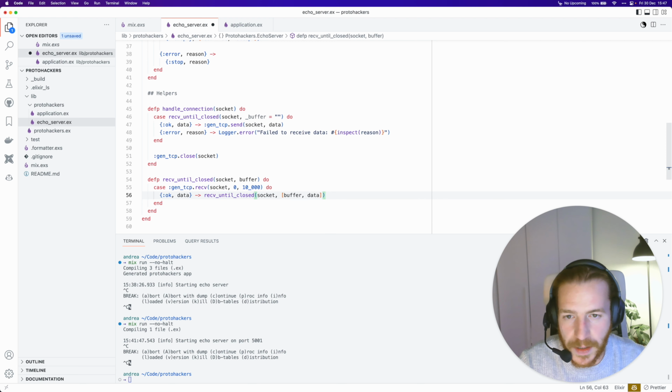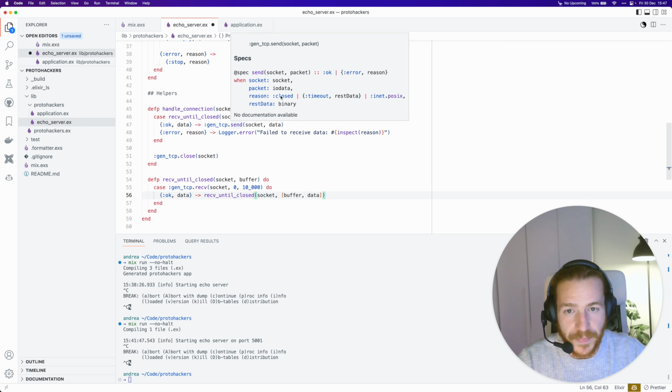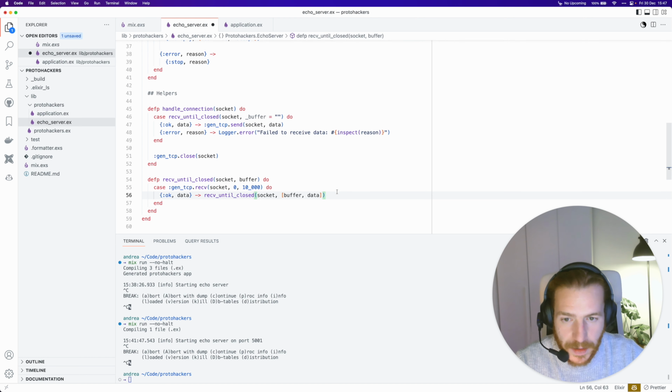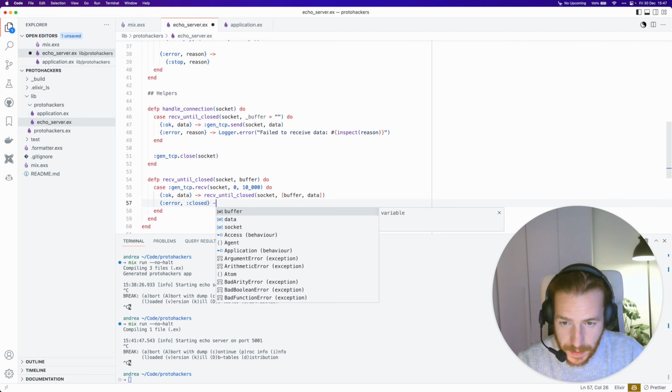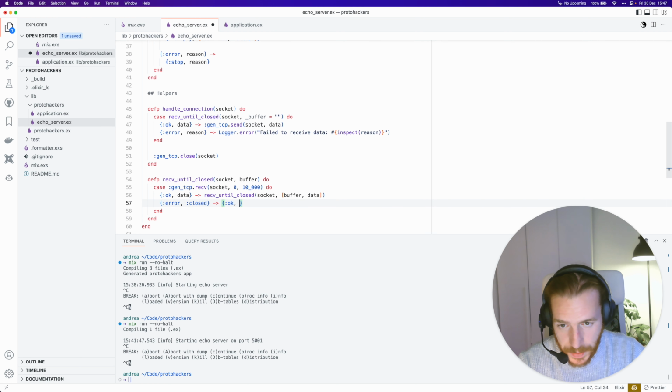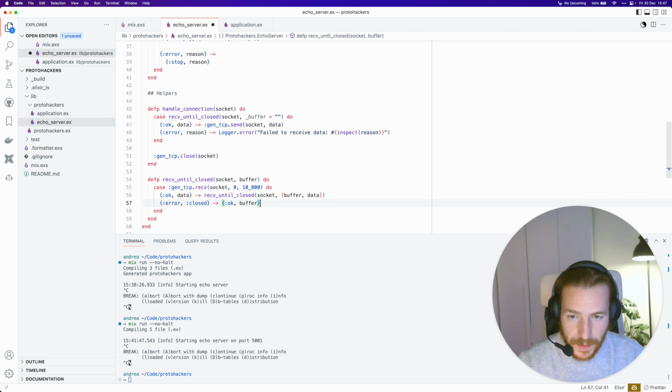So in this case, we can simply write the IO data to the socket with gen_tcp.send. gen_tcp.send takes, as you can see in the type spec here, the packet that you can send is IO data. The type is IO data, so it's just going to work. So if we get the data, we concatenate it to the existing buffer. If we get an error and the reason is closed, which means that the socket was closed, then we can return the buffer, which holds the whole data that we got until now.